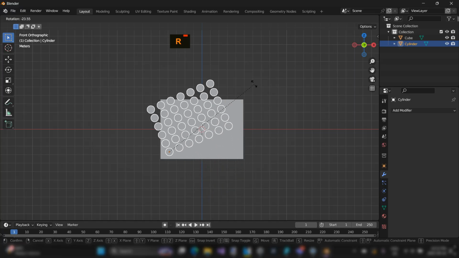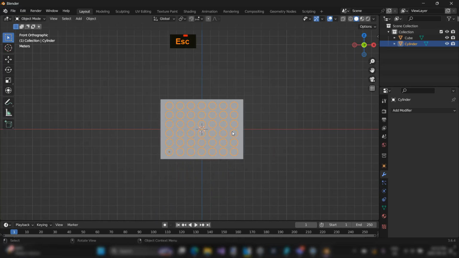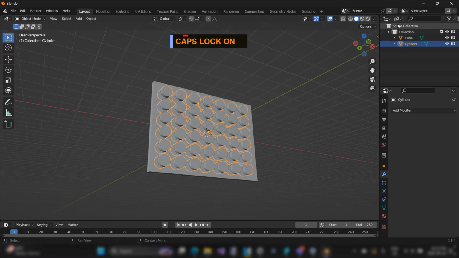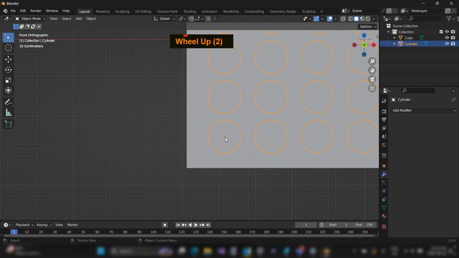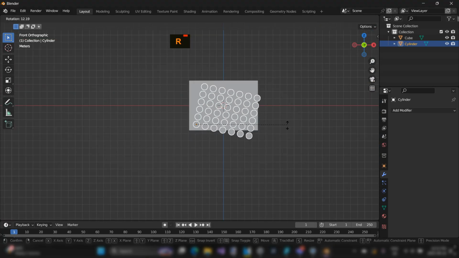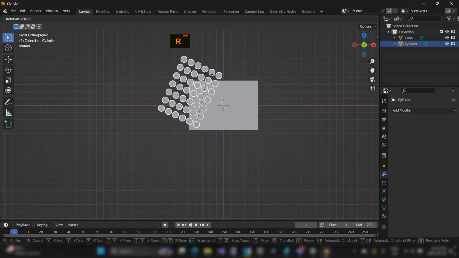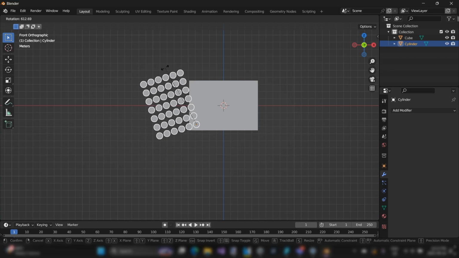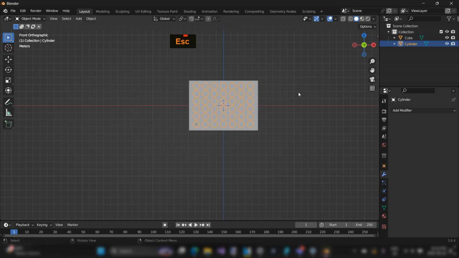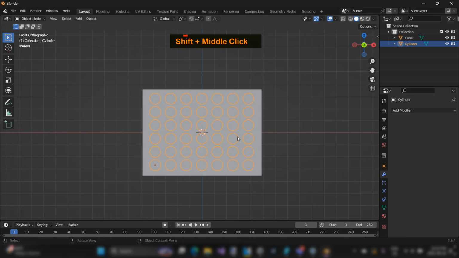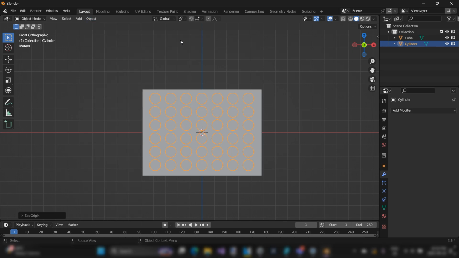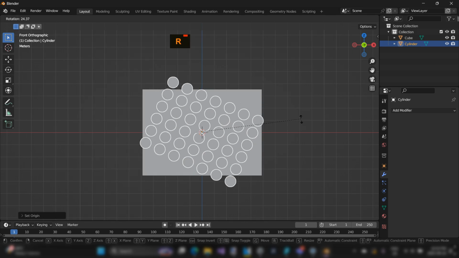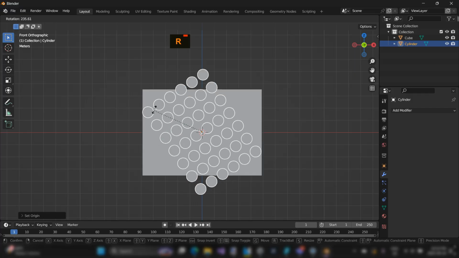you may notice that the rotation is taking place not in the middle of your object. For me, it's the bottom left corner. Right there, that little orange dot, that's your origin. So that's basically where Blender thinks the middle of your object is. Obviously, that's not the middle, that's the bottom left. So if I wanted to put that origin in the middle, all you have to do is go Object, Set Origin, Origin to Geometry.